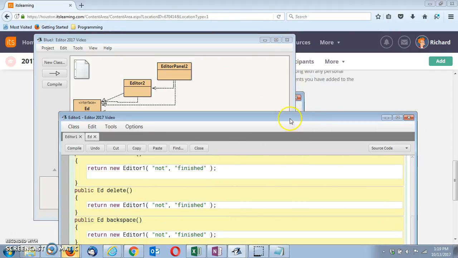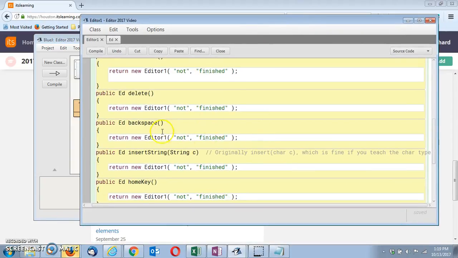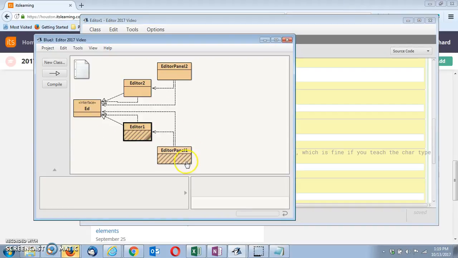The whole point is this thing is actually going to be demanding that we implement every single one of those methods. And once we implement them, anything that understands this ed interface will be able to work with that new editor that we make. So that's just a quick bit on the interface.